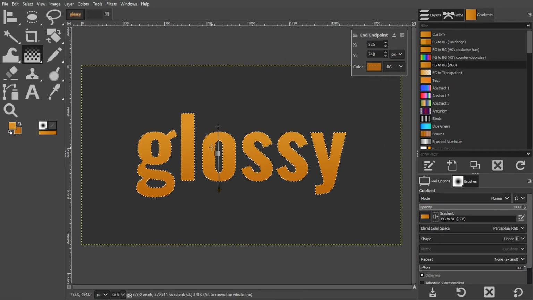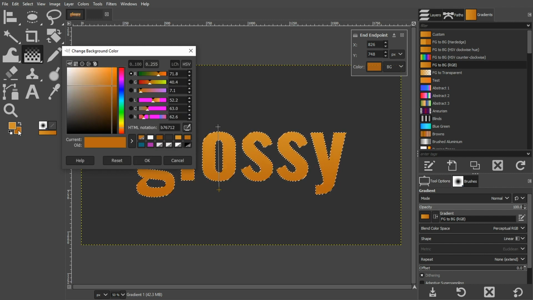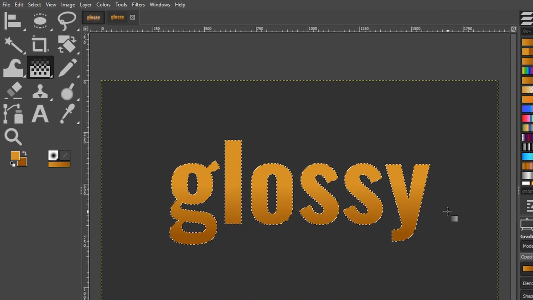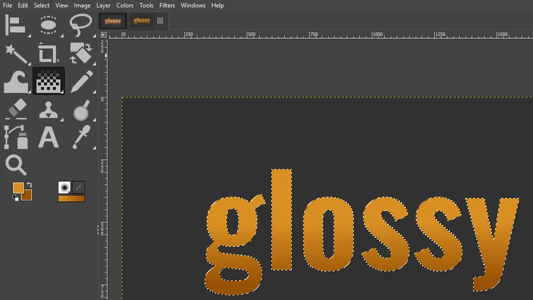So before you commit to this gradient, just come over here and click on your background or foreground color and then adjust the colors accordingly. I do want a darker color down here. I'm gonna go ahead and click OK. And then I can change how much of each color is applied as well by adjusting these little nodes on either end, longer or shorter. So I'm gonna bring this one down to right about there and then enter or return to apply that edit.